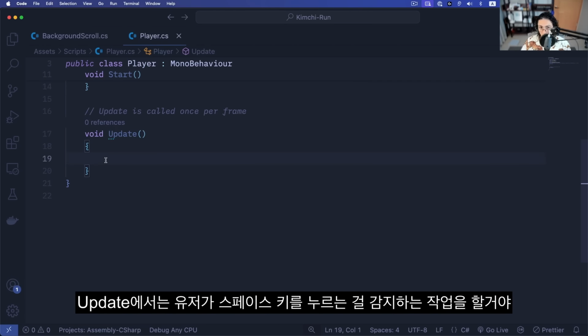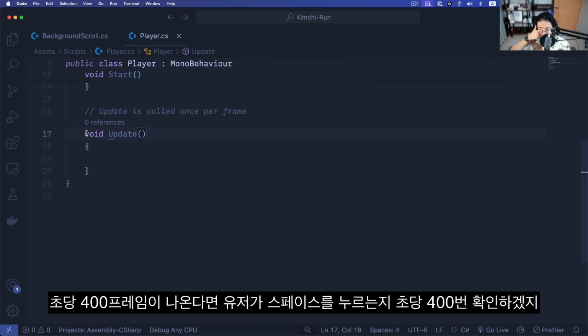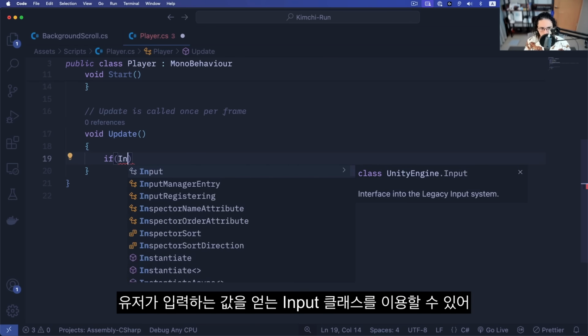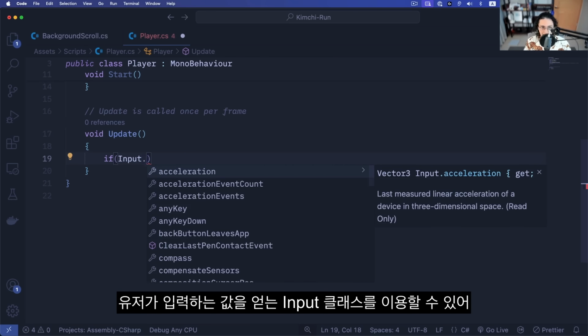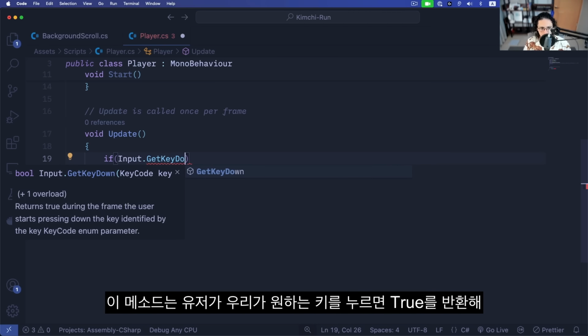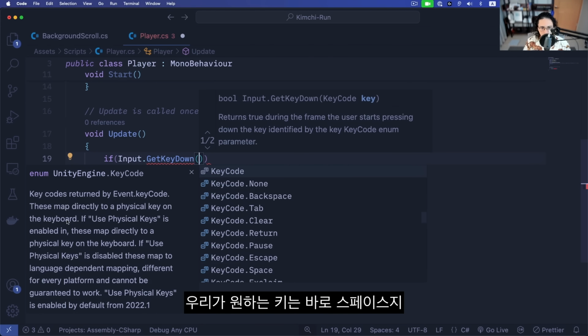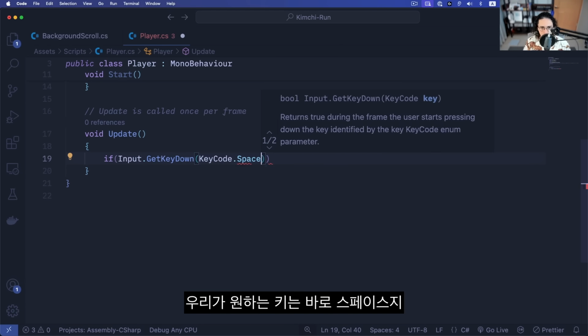Here in the update, we're going to detect when the user is pressing the space key, okay? And it has to happen in the update because this, again, is run every frame. So if we are running at 400 frames per second, we are going to be checking 400 times per second if the user presses the space key. To do this, we're gonna say if, we're gonna say input, which is a class to get the input from the user. And we are going to use the method GetKeyDown, which returns true when the user starts pressing down the key that we want. And the key that we want is KeyCode.Space.